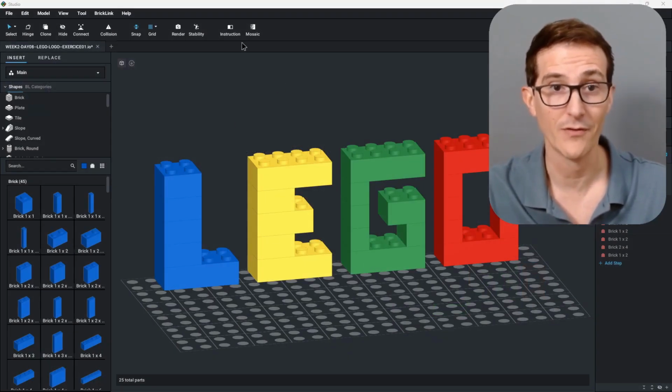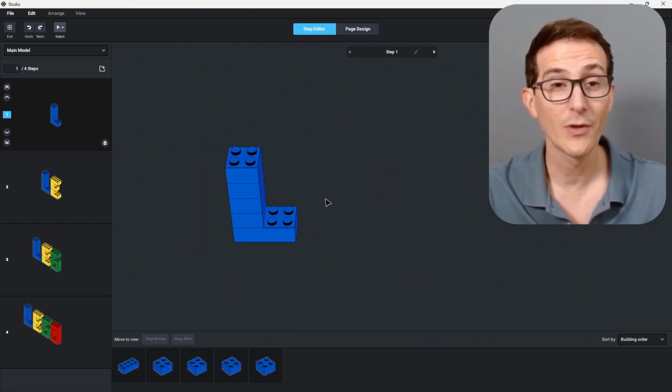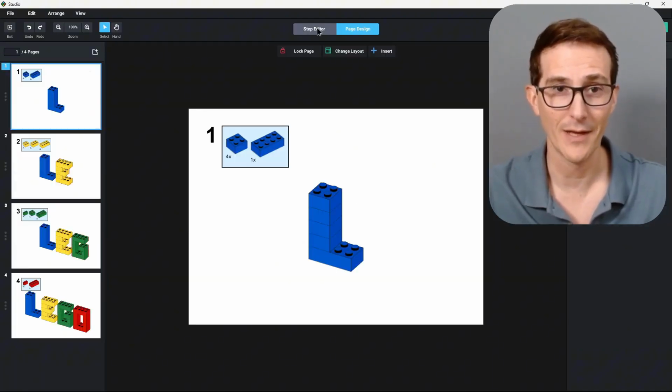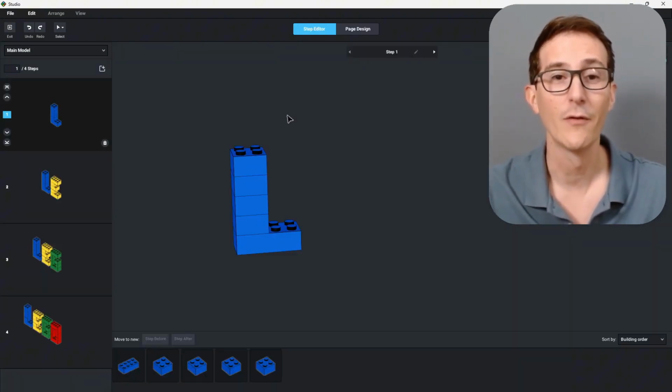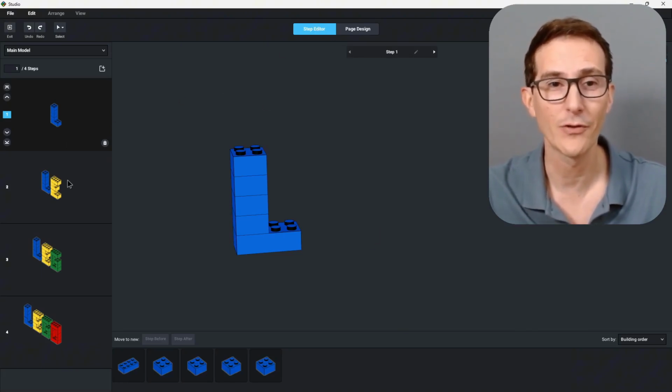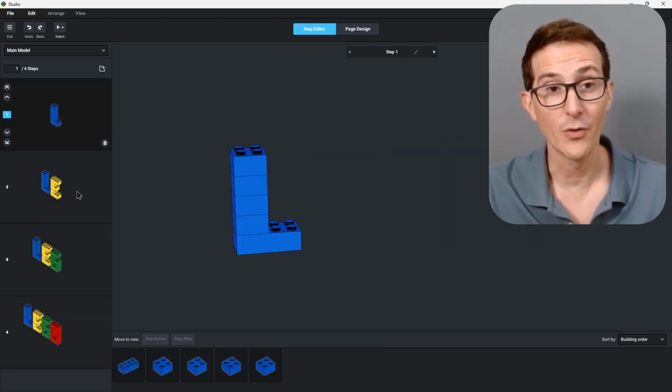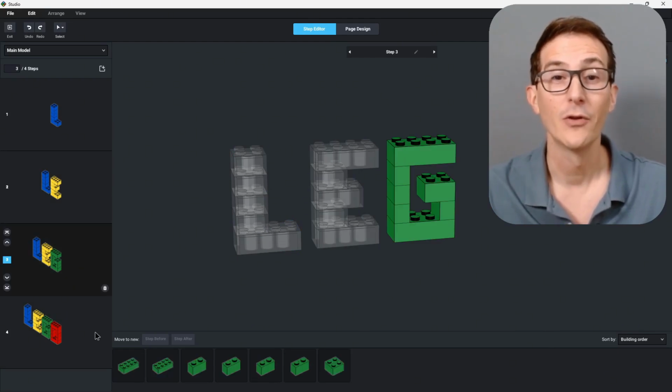Within this Studio interface, you can also easily toggle between the Step Editor interface and the Page Design interface. The Step Editor interface will help you to divide your 3D model into logical blocks, in other words, a sequence of steps in the building of your model. This corresponds to Phase 2 of the overall process I described earlier.